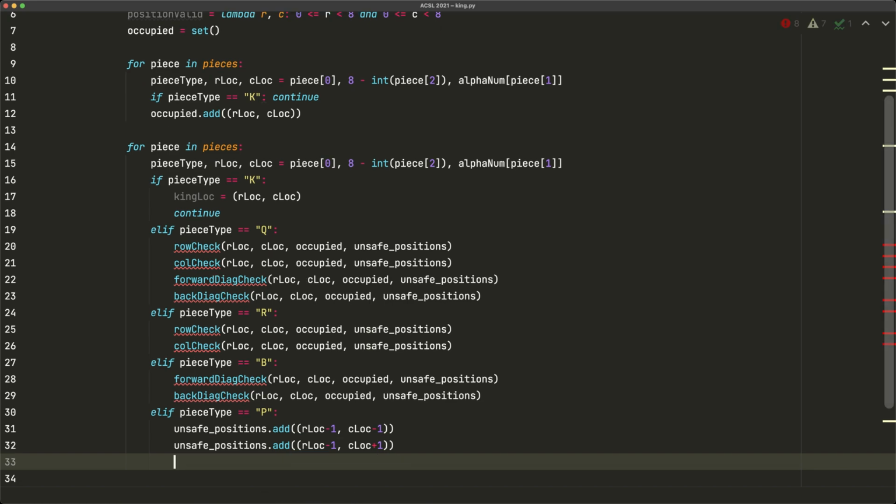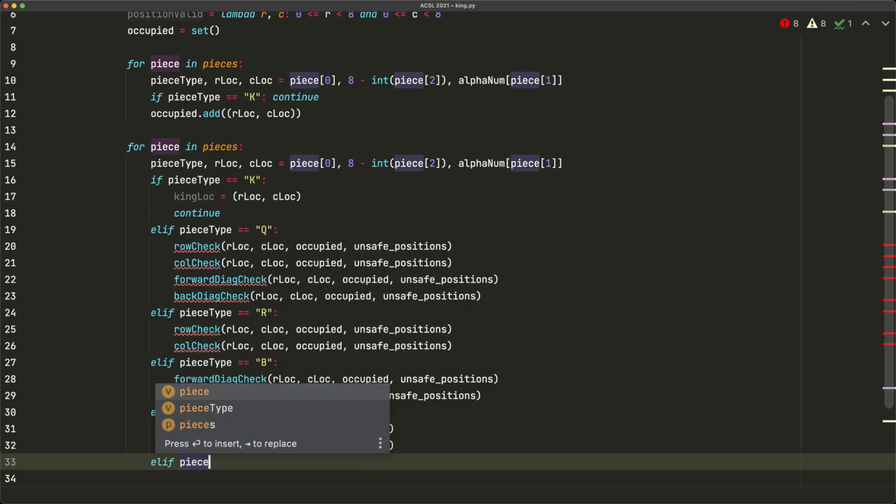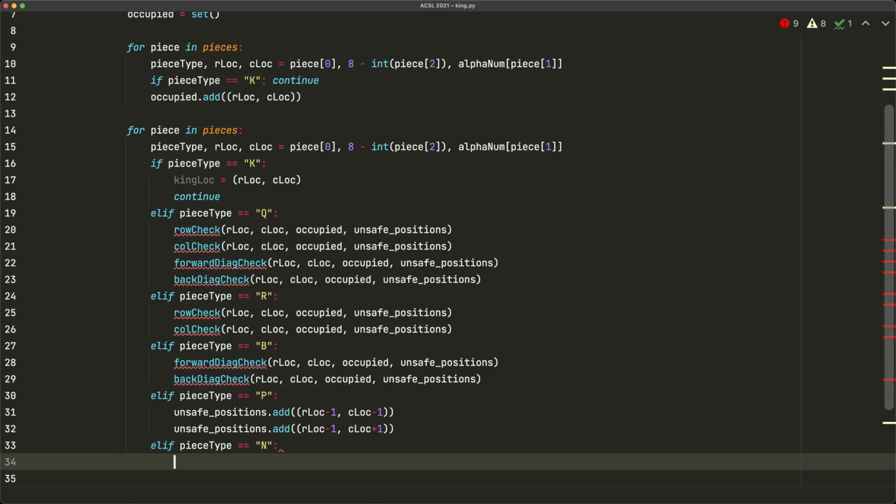And finally, we need to check if the piece is a knight. So elif piece type is equal to n. And here's where we're going to create a list called knight dirs. And that's going to be all the possible changes in direction that a piece that is a knight can go in. So we'll create a list, and inside this we'll create individual lists. So we'll say 2, 1, 2, -1, -2, 1, -2, -1, and then we'll do the reverse. So 1, 2, 1, -2, -1, 2, and -1, -2. So these are all the possible changes in location.